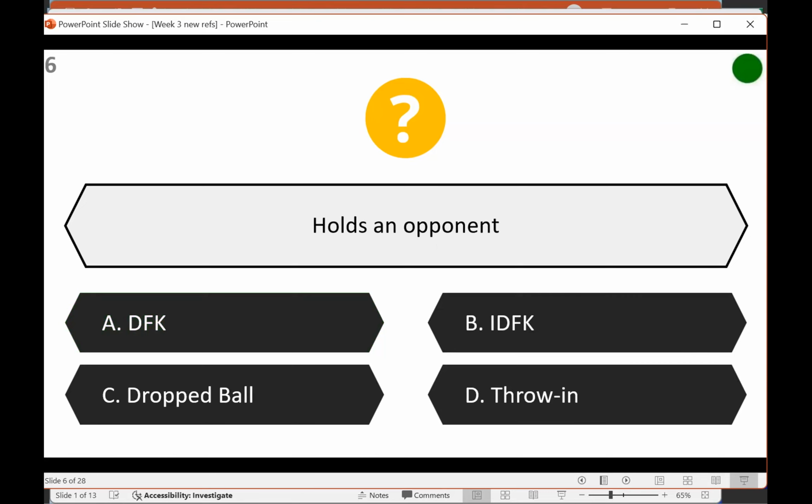Okay. Holds an opponent. A is direct, B is indirect. All right, looks like everybody did good there. That is a direct free kick. So grabbing somebody's arm or tugging their jersey is definitely player to player contact and is a direct free kick.